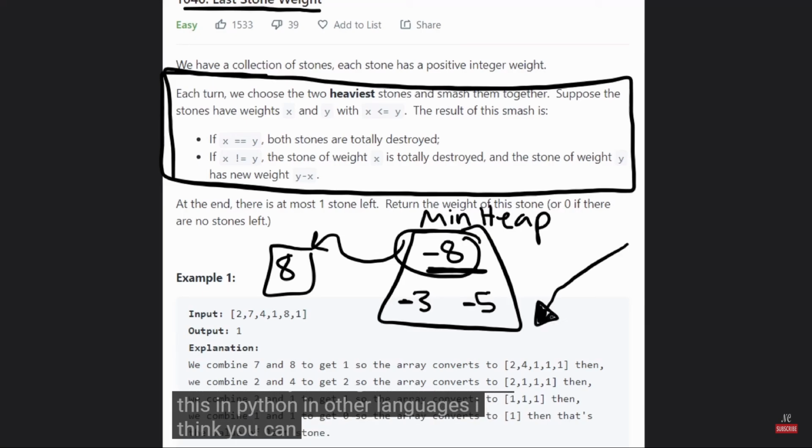In other languages, I think you can just get a regular max heap. But I think that's all the information we need. Now we can hop on into the code.